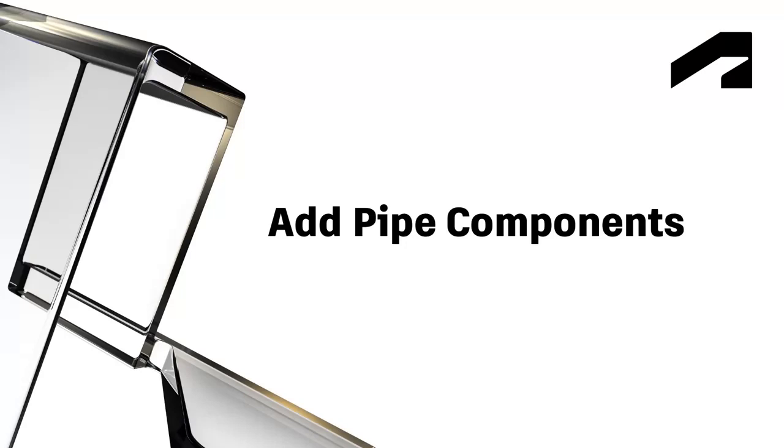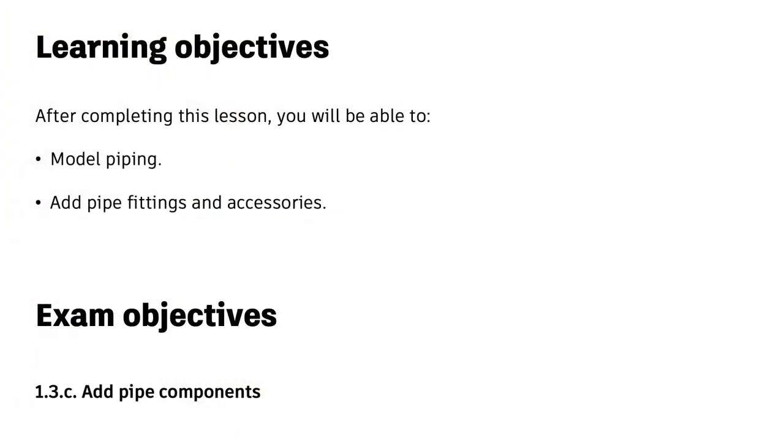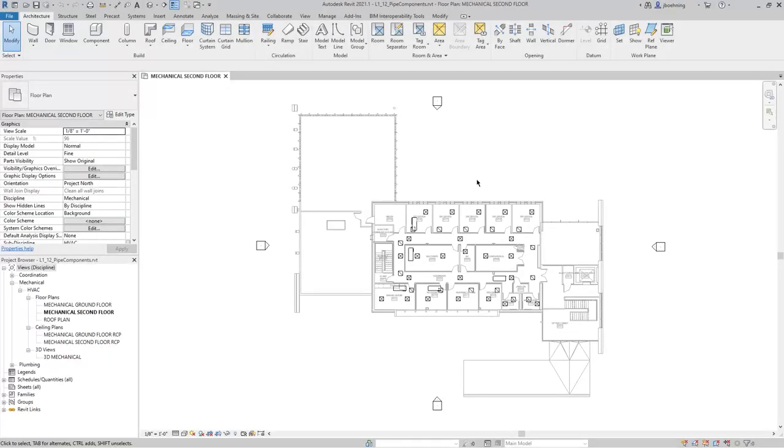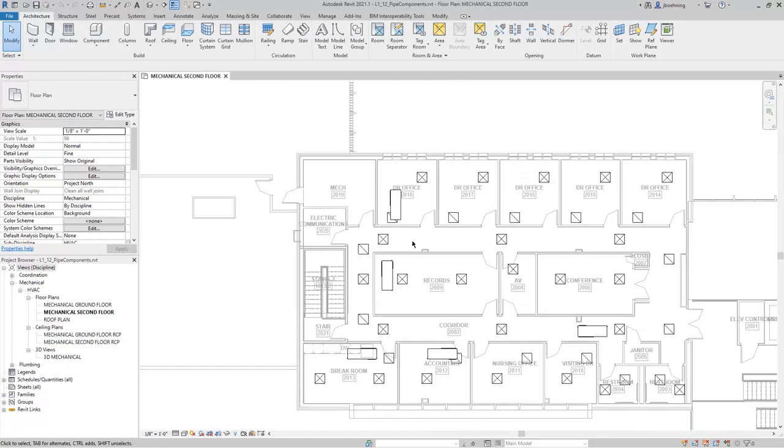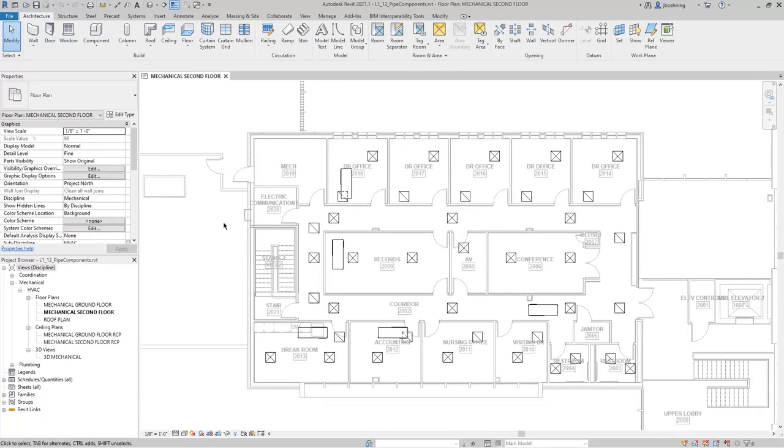In this lesson, we will cover modeling piping and adding pipe fittings and accessories. When modeling pipe, you can use the pipe tool or you can use an existing pipe connector in the model. For this example, we'll route 4 pipe mains from the mechanical room through the corridor and place some branches as well. And we'll take a look at some of the challenges that can arise when modeling piping.